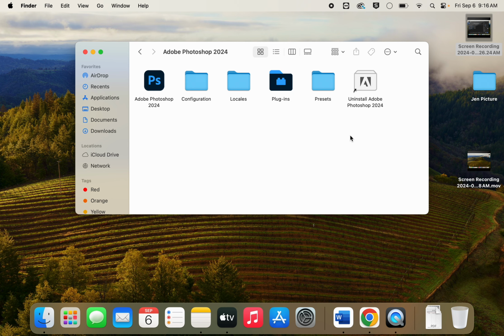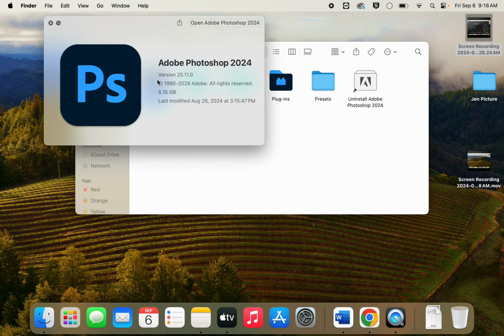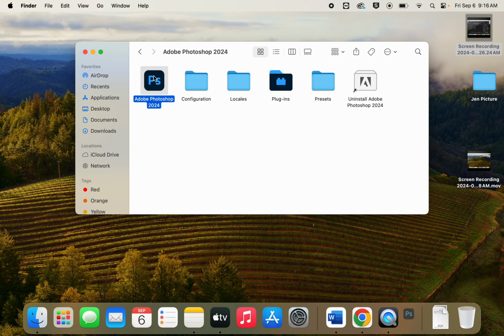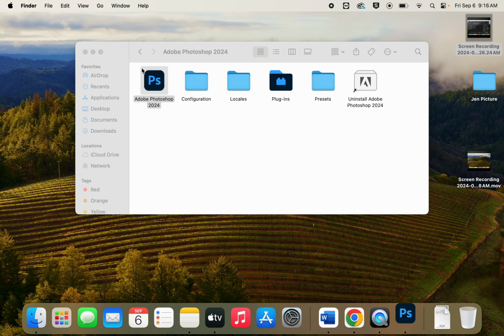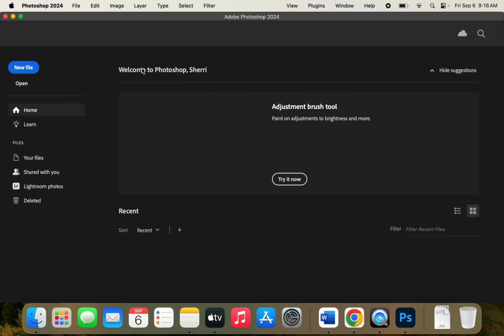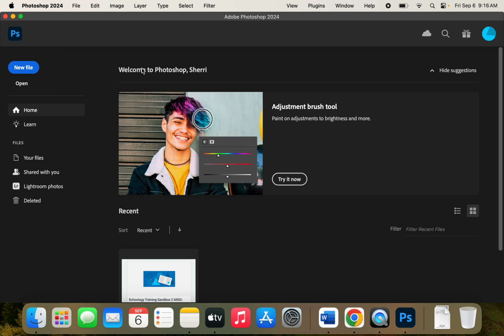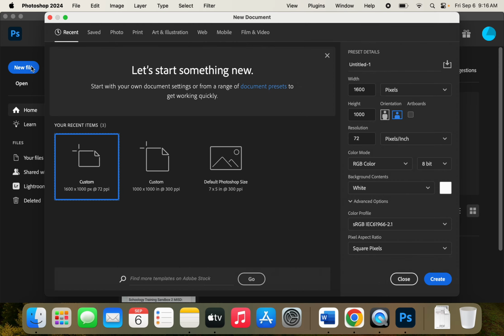You're going to double click that. Then you're going to click Photoshop again. Oops, sorry. Double click. And then that's going to open up Photoshop for you. Perfect. The next thing we're going to need to do is open a new file.